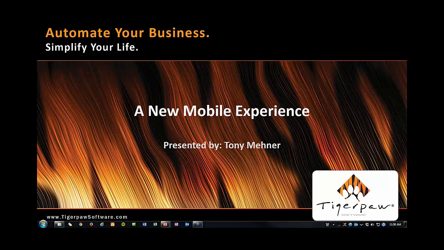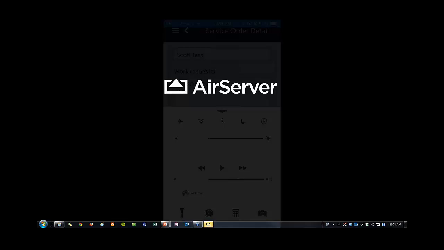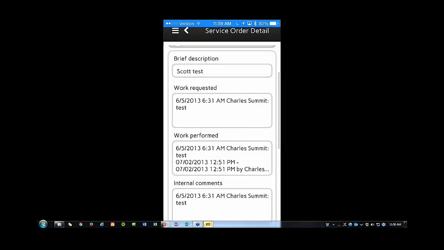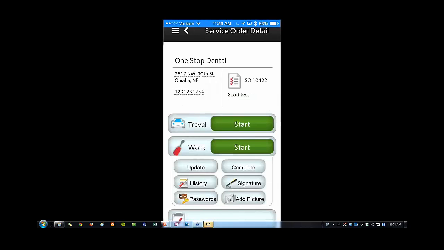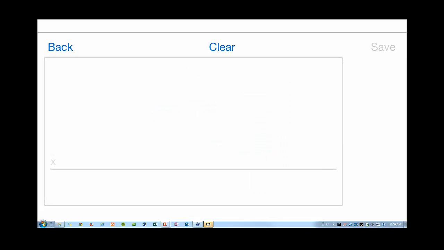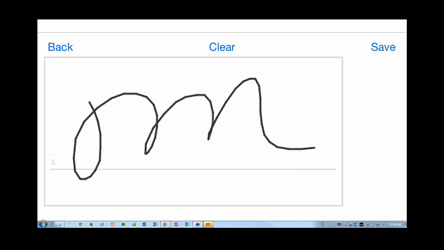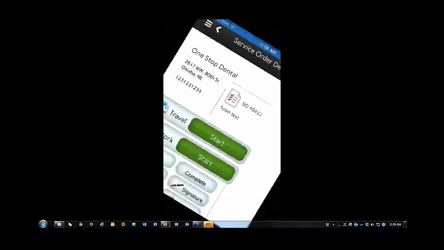When you're on a service order and you need to get a signature, I had some questions on how that works. What you do is you tap on the little signature icon right here, or from the actual service order home screen, you would tap on the signature icon button right down here. When you do that, it'll open up a little signature pad just like this, and you can sign it. And then you can save that. You can save one signature per service order.